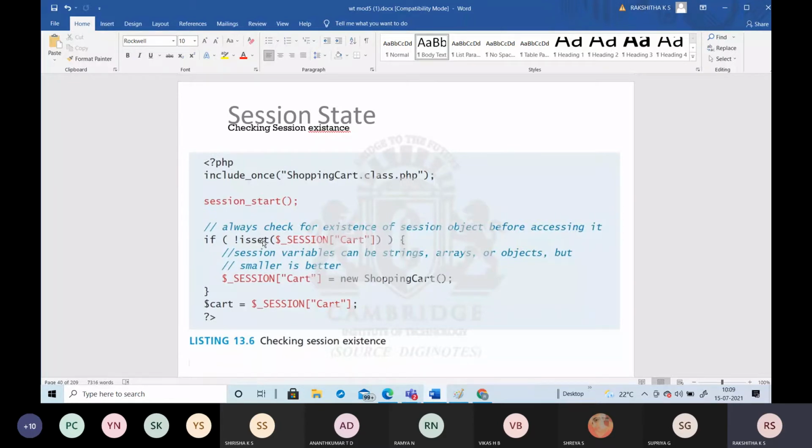isset is a function. If it is not in the session cart, for example, if a user has not started the session, like he has not added any product into the cart, then the variable can be a string, array or object. So this particular statement is checking the condition. If it is not set, then should the session be present in the cart or not? If it is present, like the session has already started, the user has started adding their products into the cart.